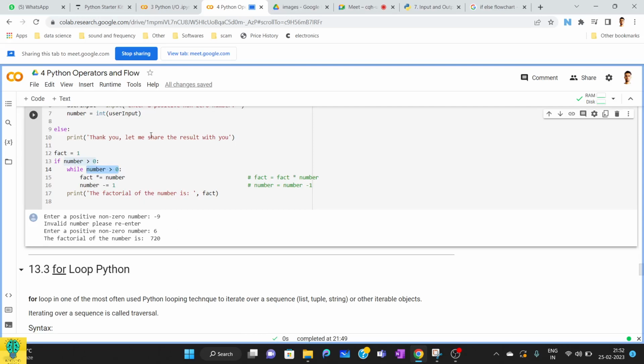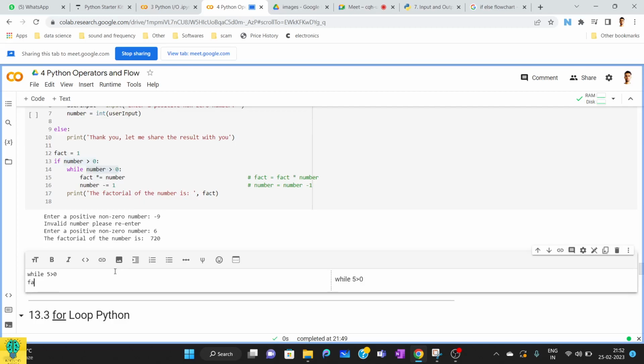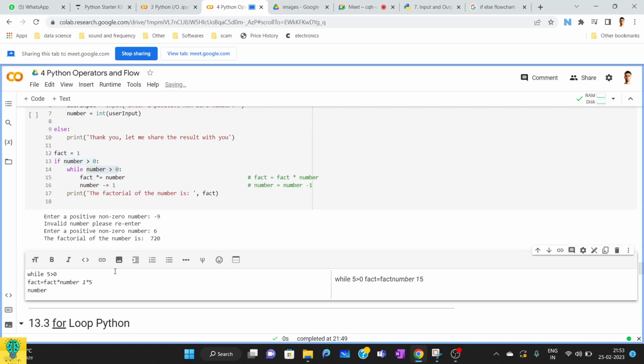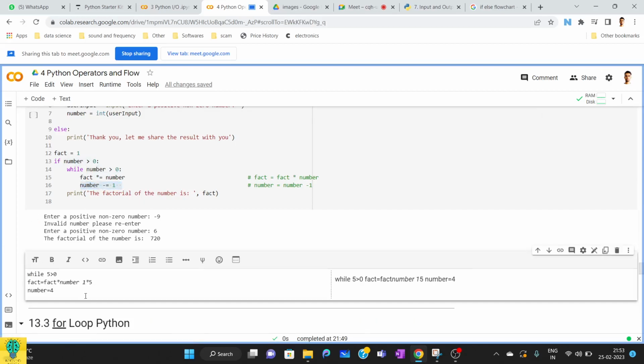Suppose I have entered 5 here. So what I am going to do is, I am checking while 5 is greater than 0. Fact is equal to fact star, which means multiply by that number. So at first what fact is storing, fact is equal to 1. So 1 into that number, number is 5, and then I'm reducing the number. So number is now 4, number minus 1.